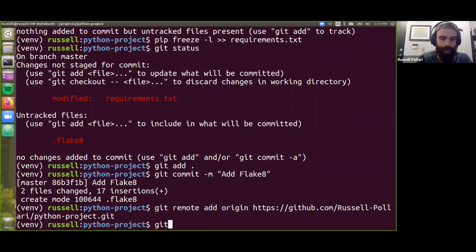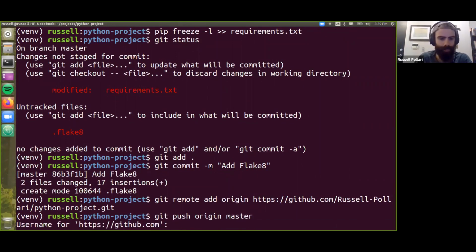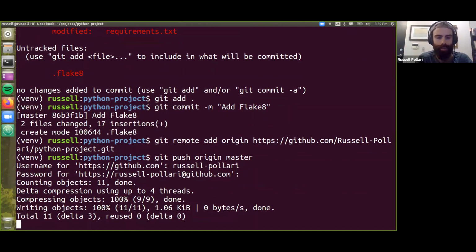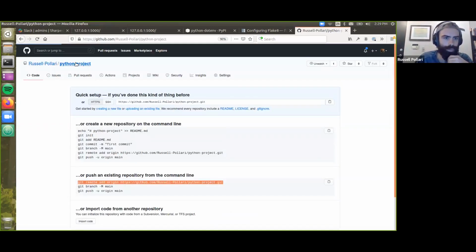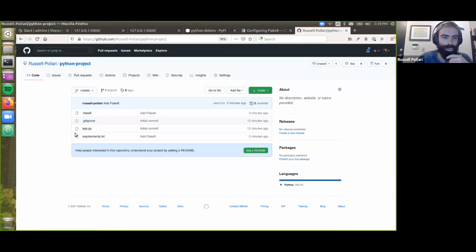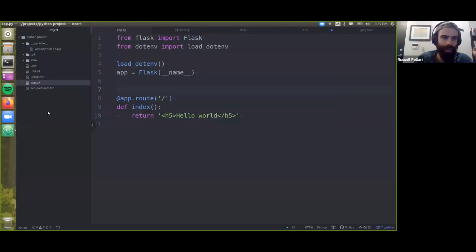First I add it. Now I'm going to push to origin my master branch. Sign in. Cool, so that should have done it. Okay, here's all my code up on GitHub. So we've got my requirements.txt, app.py, .gitignore, .flake8, and you'll note that the things that weren't committed did not get pushed up, like pycache, venv, .env.